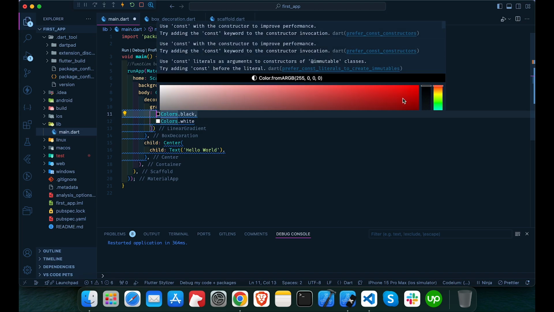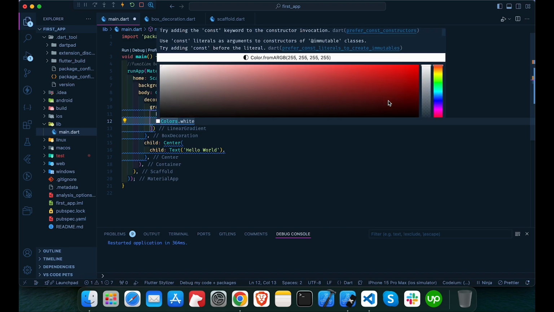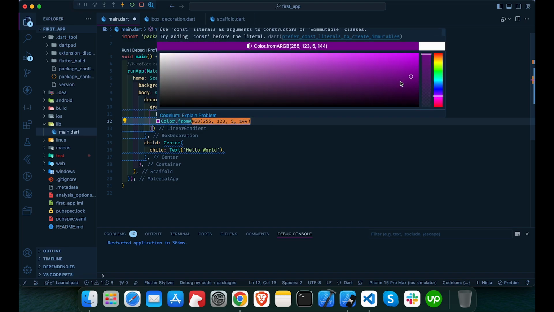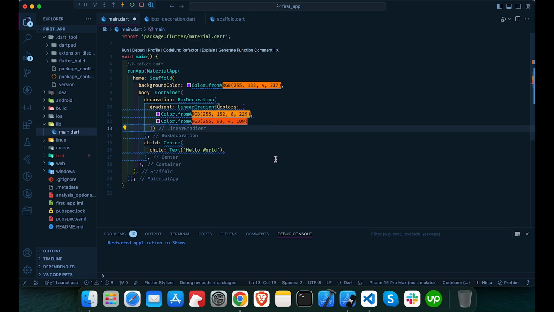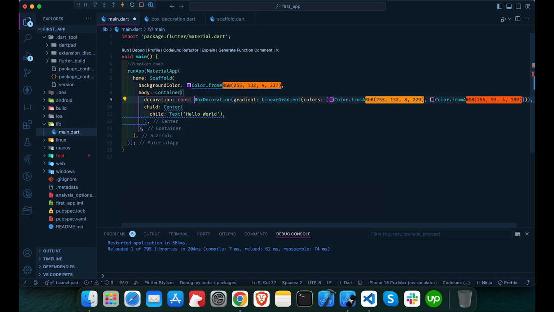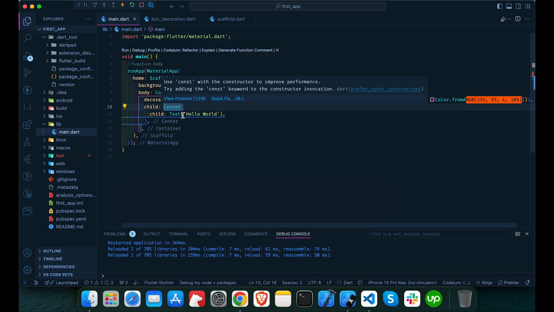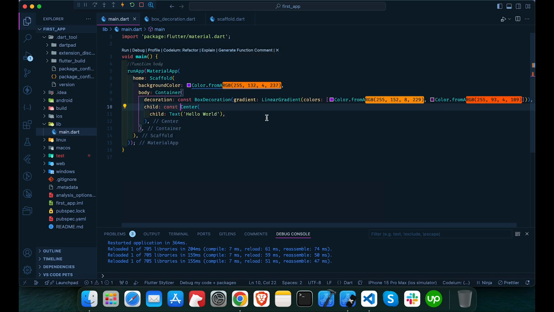Using the color picker, we can use different colors. I will select something similar to purple as well, so that it looks good. This also, let me choose something similar to purple. Let it create a dark one. Okay, so we have added a few colors here. What this blue line suggests is that we need to add constant before box decoration, so we will do that. And also we need to add constant before this center widget. Doing this removes all the lines of error.